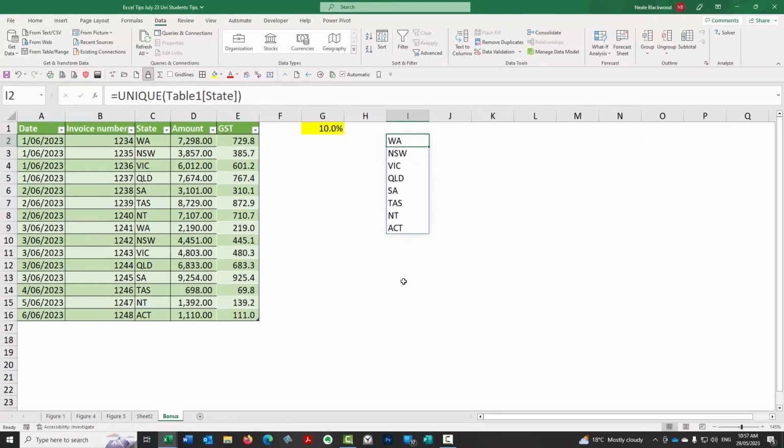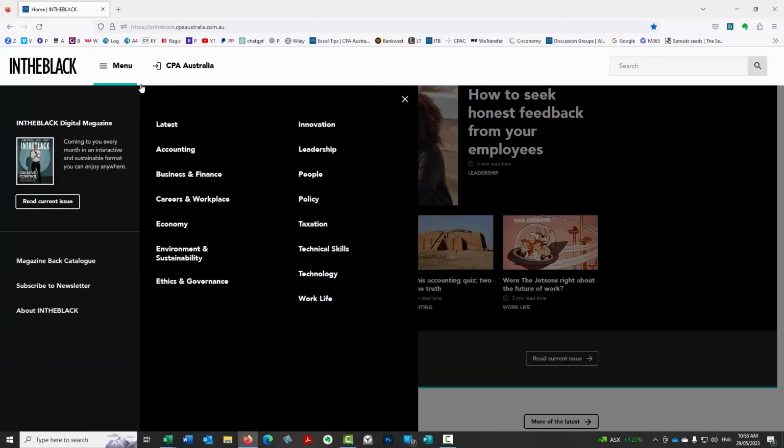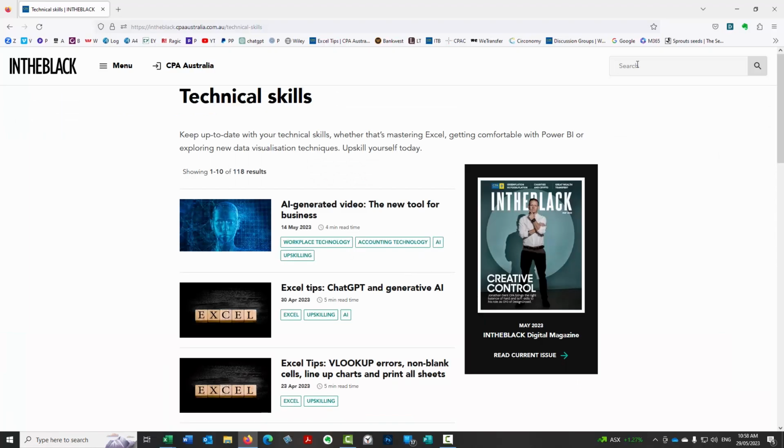And that applies to a lot of the topics that I've covered today. So on the INTHEBLACK website, if you click the menu and then click Technical Skills, you'll find lots of Excel content listed, and you can scroll through or you can also search. And most of the Excel articles have a companion video, and some of them have example files as well.